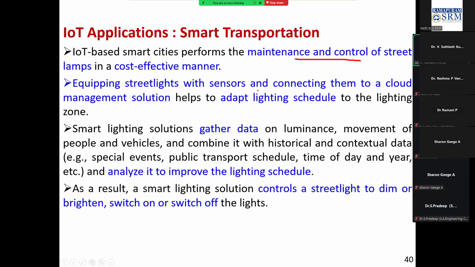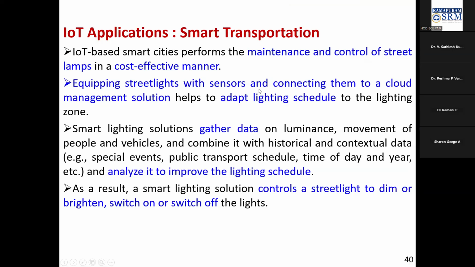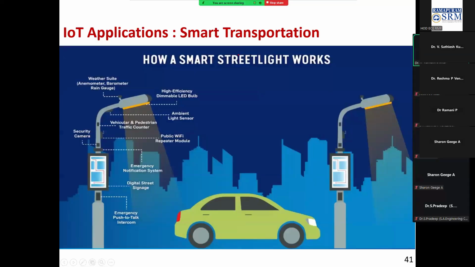So how can we do that? Here we can see a smart lamp which has a lot of gadgets embedded into it. It has weather sensors: anemometer, barometer, rain gauge. So many things can be embedded into the street light so that weather monitoring can also be done. And it has a security camera, so it can be used as a surveillance camera. It has digital signage, a push to start button, and an emergency notification system. There are different types of sensors like the light sensor.